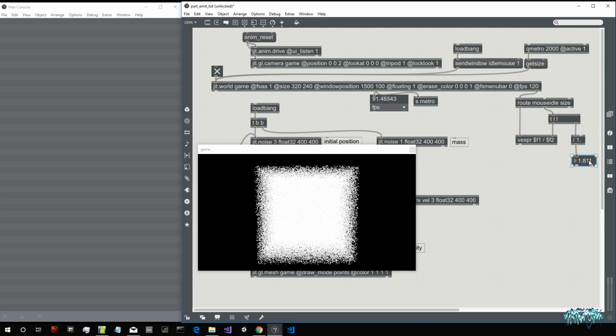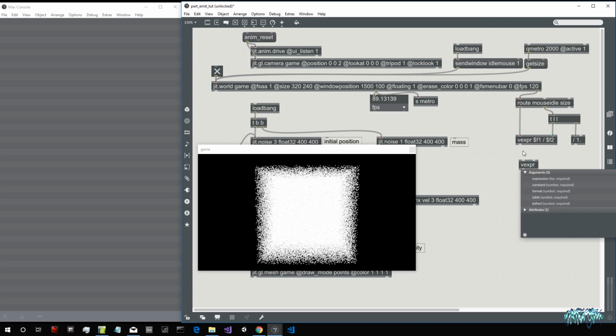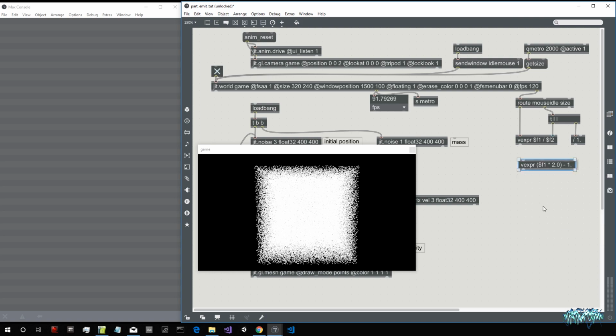So what we need to do is to multiply this by 2. Let's use another vexpr object. We need to multiply this number by 2, subtract 1. So this is now the coordinates in the range -1 to 1. Exactly. Both in the y and in the x.